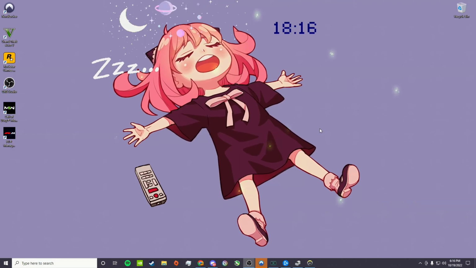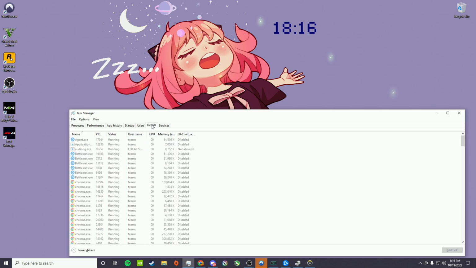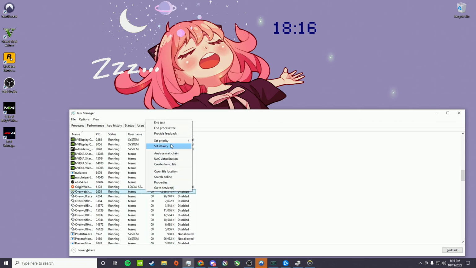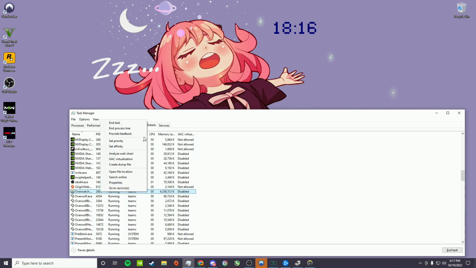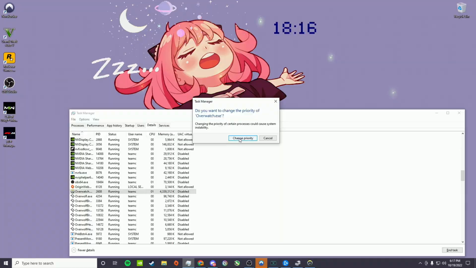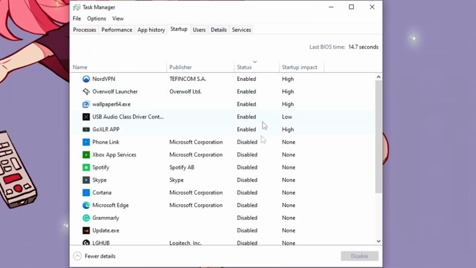If you hit control shift escape, what you can do is you can go into task manager, you go into details, and then you find Overwatch. And once you find Overwatch, you can right click it, and you can go into set priority, and put it on high. On the other hand, if your CPU is struggling, you can set it only to above normal, and it'll be just fine. Also in task manager, you can go into startup and you can disable all the stuff here that you don't need.